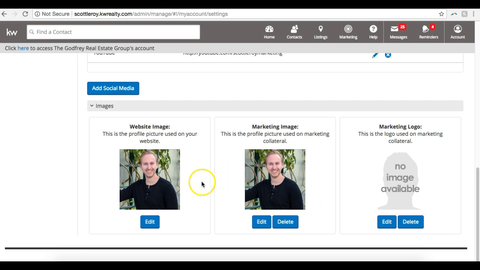So a lot of the times these are the same. Sometimes people will put in like a PNG file, so if you have the picture of you where the background is cut out, you can actually upload that here. But most of the time, these will be the same.